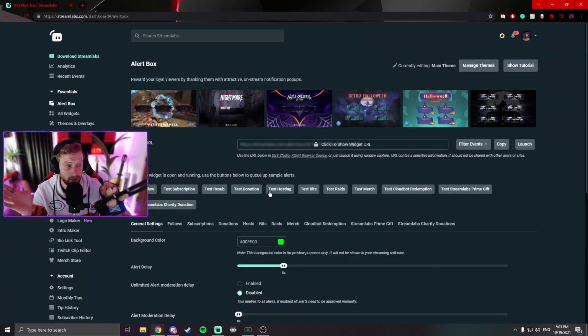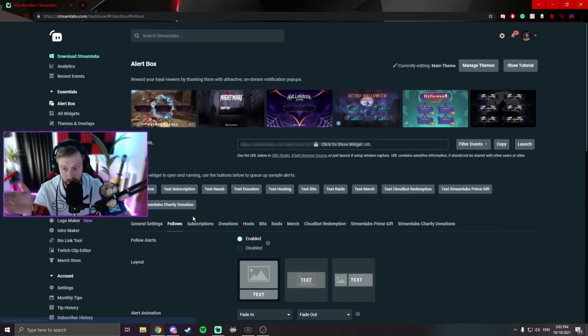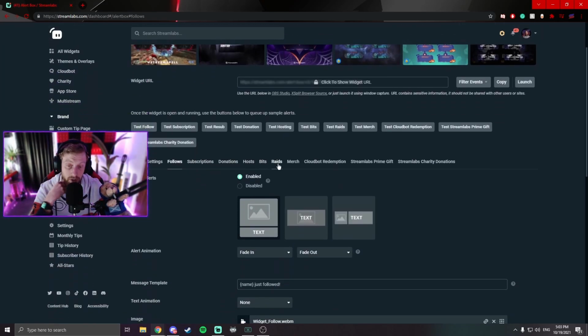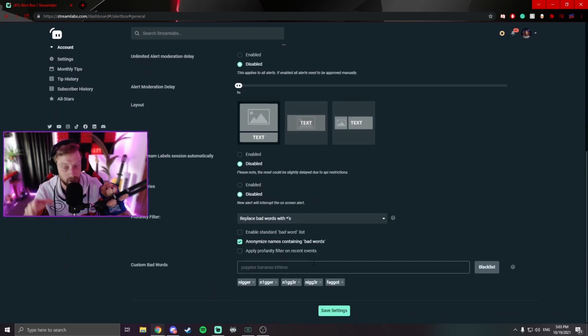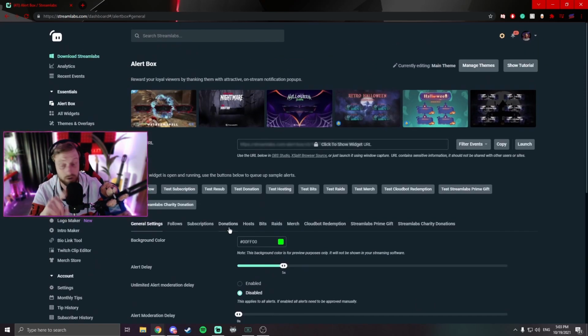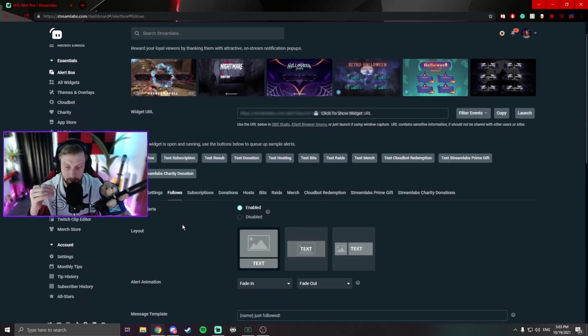If the alert doesn't work yet, you go to the website. You'll get on this page. You see follows, subscriptions, donations, hosts, bits, raids. The rest is not important for most people. General settings, you can just enable everything. You can change some stuff. Read through this and see what's important to you. Use banned words for sure. You don't want people to donate with racist slurs or whatever. You can get problems with that. So make sure to put in the words that you don't want in your chat.